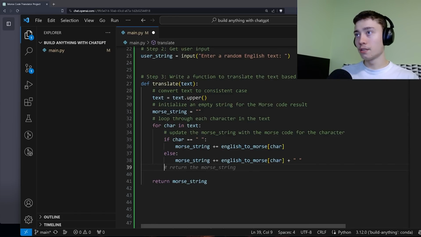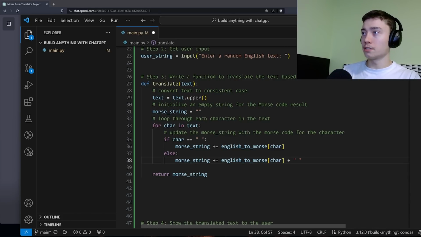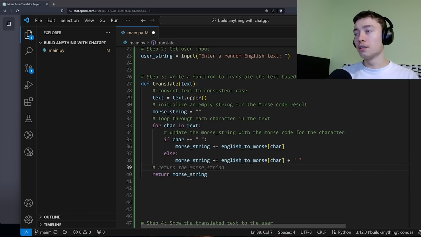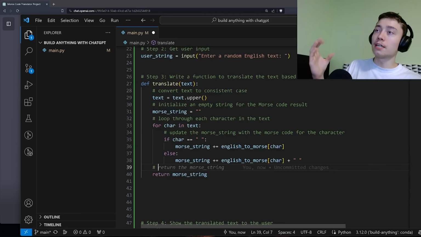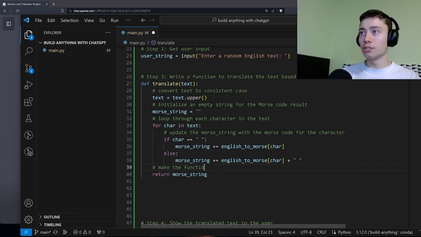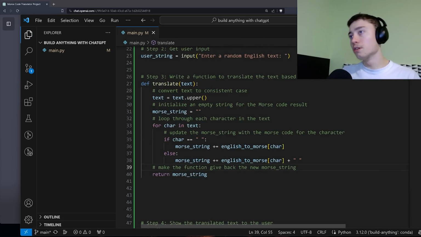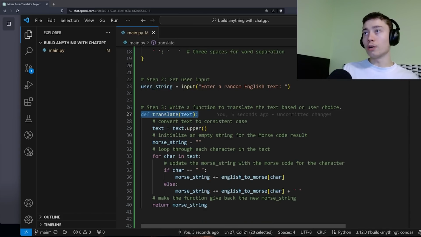Next step. Okay, actually, what am I saying? This is finished. So now we know, return is the keyword. It's a reserved keyword in Python, which signalizes what the function actually gives back. So we make the function give back the new Morse string. So that's how we do this. So this is our function. It's still quite a simple function, but for our purpose, it's useful.